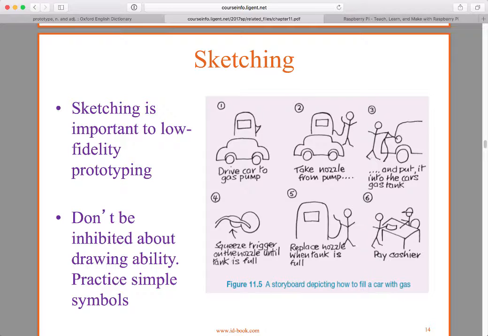But perhaps it would take a little more drawing ability and a little more design work, right? But the idea here that you don't have to be a super artist to do this is, I think, an important point.